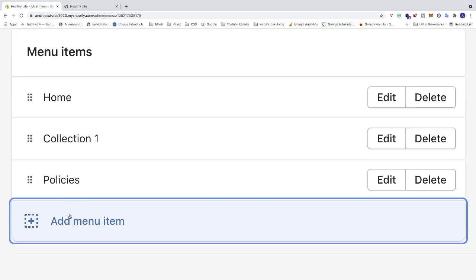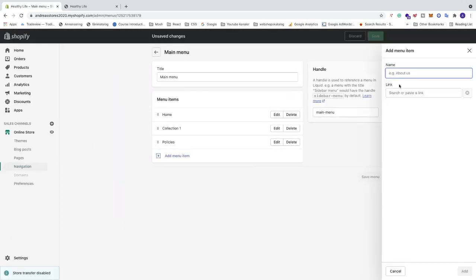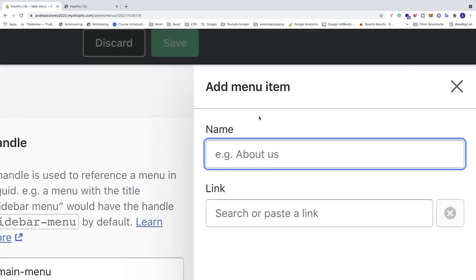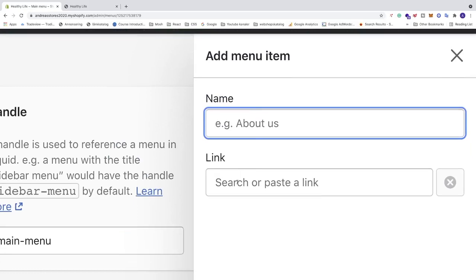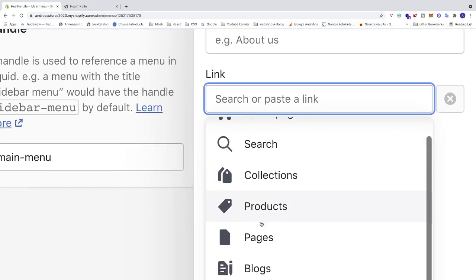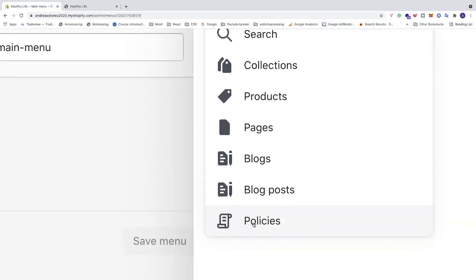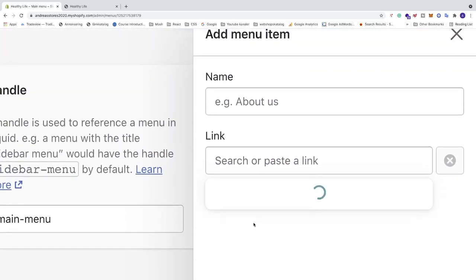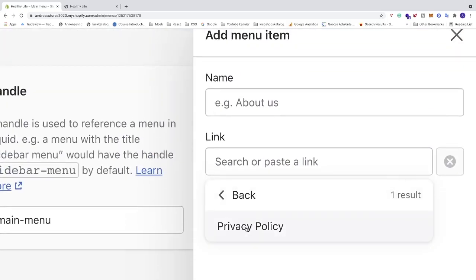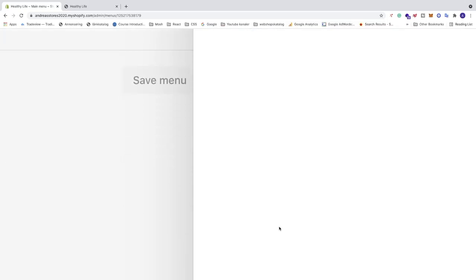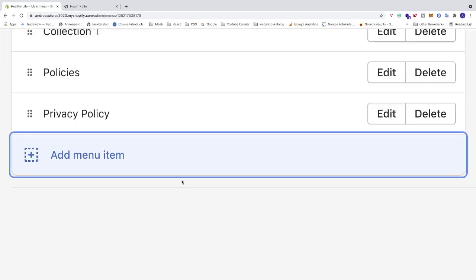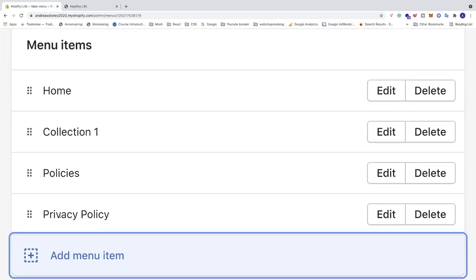So now we want to add our privacy policy right here in policies as a drop-down menu. Just go and click on add menu item. Just do the same, just click on link. Go down to this one, policies. And we're going to choose our privacy policy. Go all the way down and click on add. Alright, so now we have privacy policy.